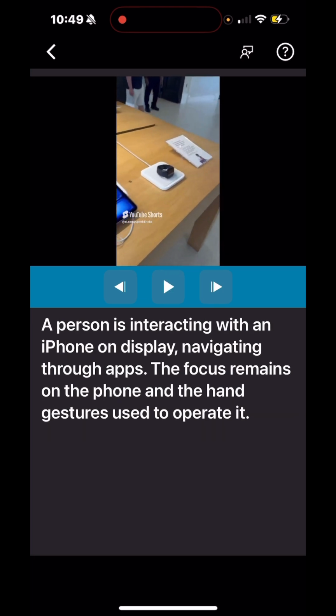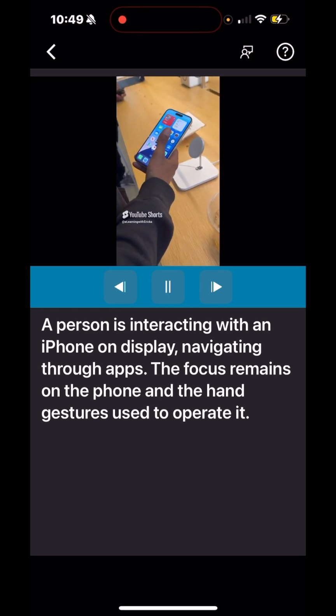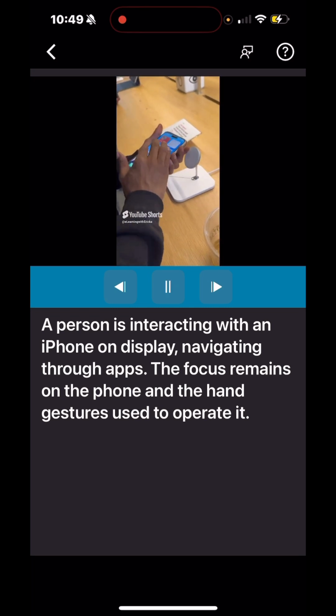Hello. Hi. A person is interacting with an iPhone on display, navigating through apps. The focus remains on the phone and the hand gestures used to operate it. Action. Then double tap to activate. Because I always hear the hype about it.